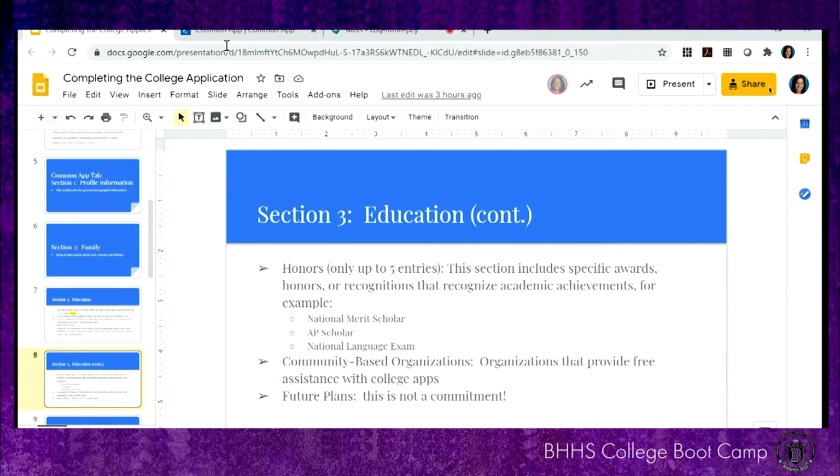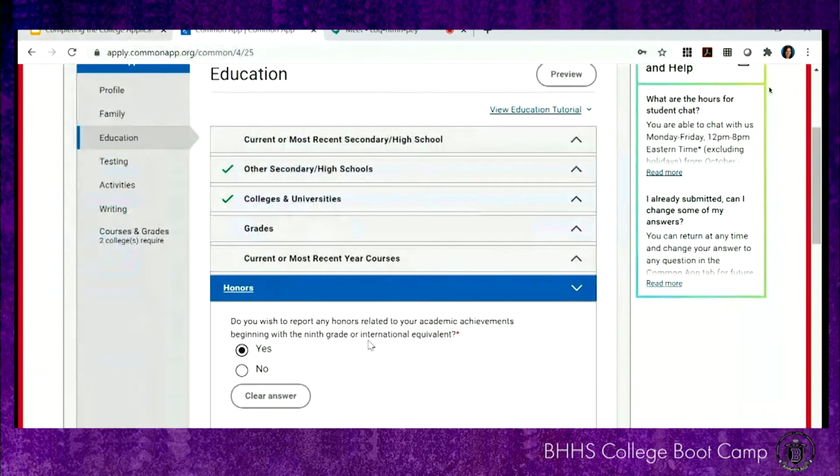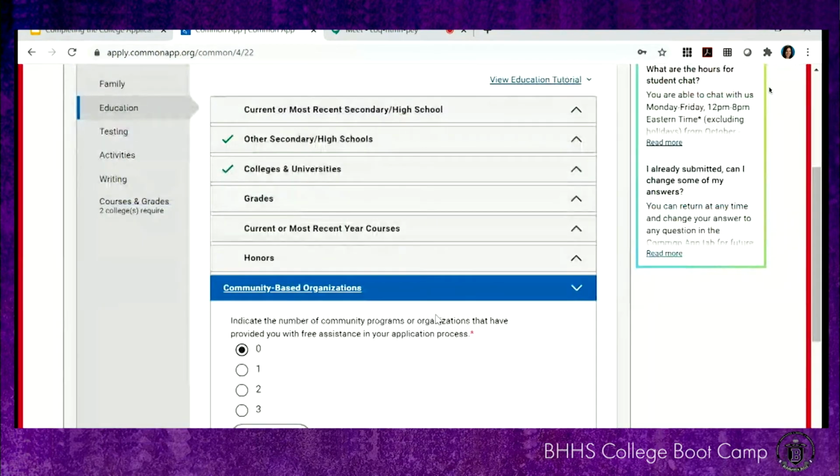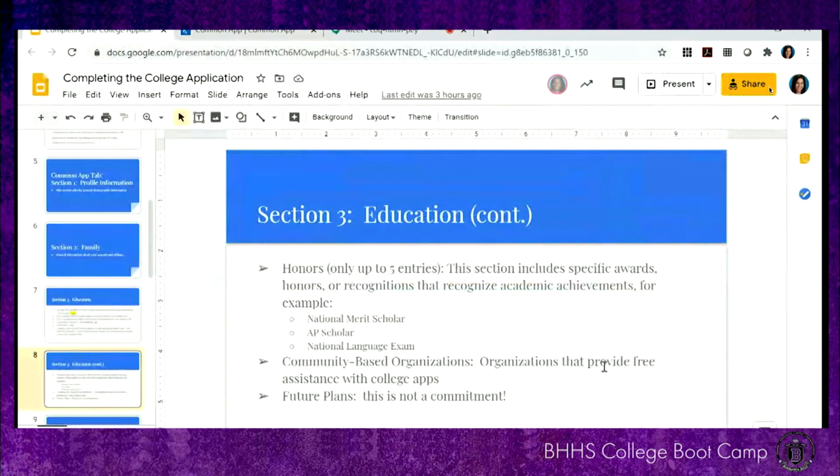It also asks about community-based organizations here, right under the honors section, and it asks you the number of community-based organizations that might have provided you with some help. These are organizations that give free assistance specifically with completing a college application. Again, if you have a question about whether that applies to you, you can ask your counselor, but that's specific to helping you with your college apps.